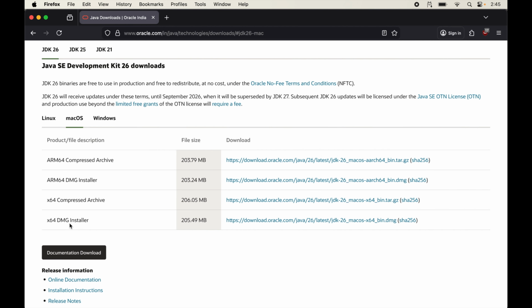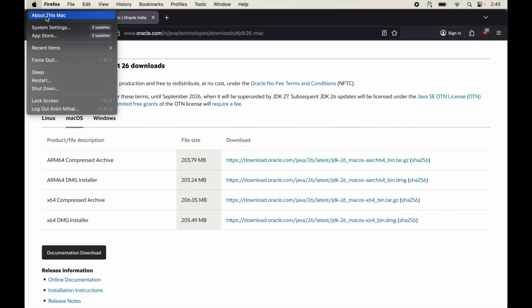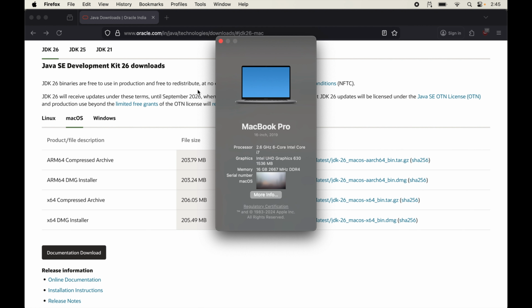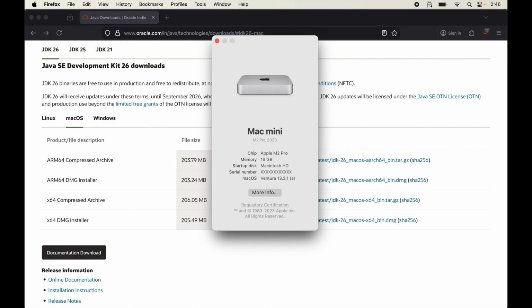For that, we will click on this Apple icon present on the top left corner, and here we will click on About This Mac. Here you will see the processor information or the chip information. In my case, it is Intel Core, which means it is an Intel-based system, so I will go with the x64 option here. But in the chip information, if you have something like Apple M1, M2, M3 or M4, then it would mean that the chip is based on Apple Silicon. So in that case, you need to go with this ARM64 option.